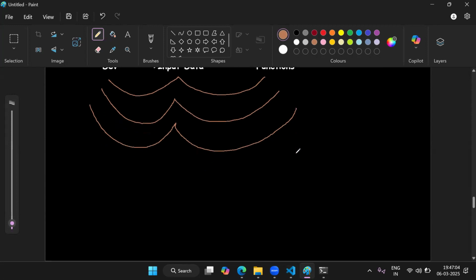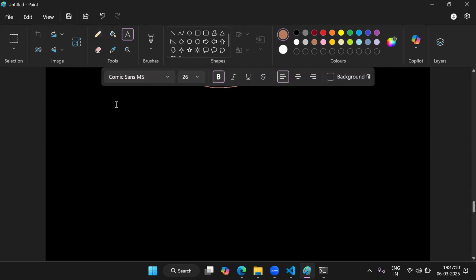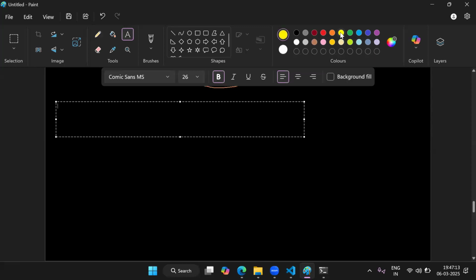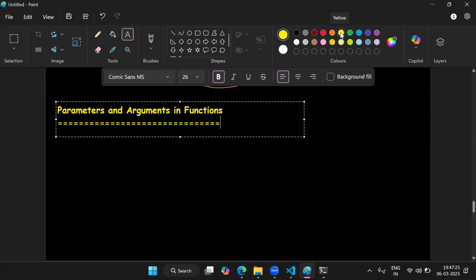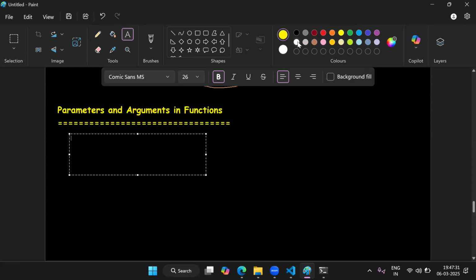How do we provide input data to the function? For that, we have to use a concept called parameters and arguments. Now, what are parameters and arguments? We have to understand. Parameters are variables without scope statements, like var, let, and const.